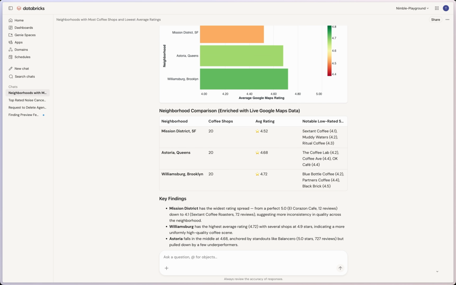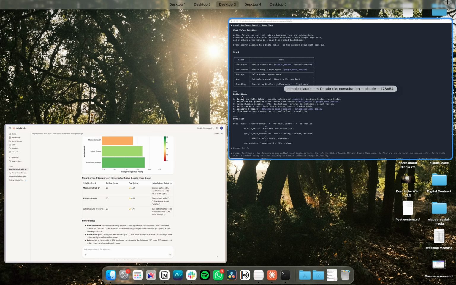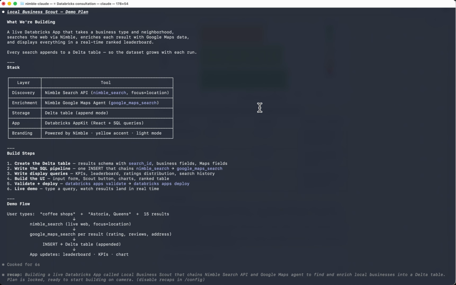What we're going to do now is take this whole thing to the next level and actually build a real-time app that is going to allow us to query the web, analyze the information, and present it all inside Databricks. The best way that we found to do this is actually by integrating Claude. We have a Nimble skill for Databricks that can fully understand both Nimble's tools and Databricks tools.